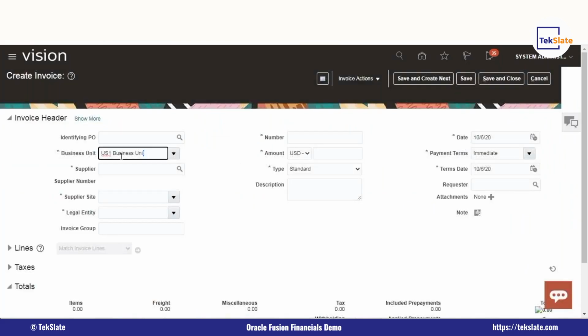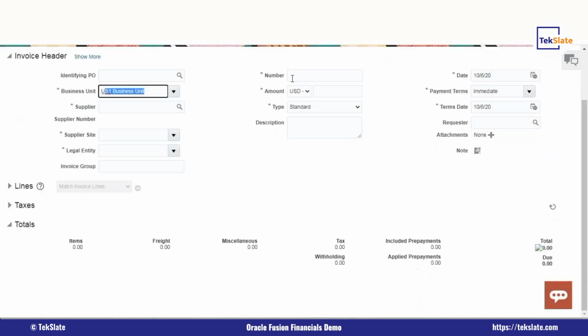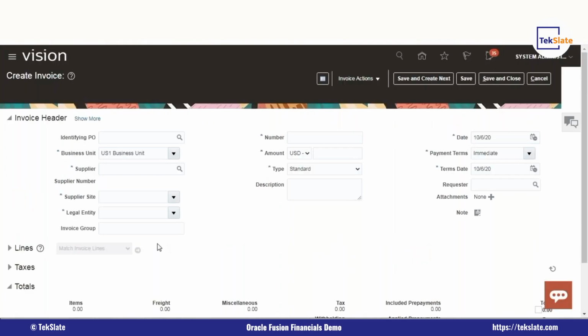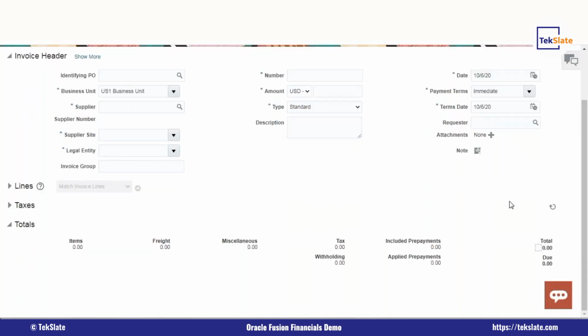We will already have created the business unit and the supplier, and we will take those. On the supplier side, the legal entity, we will provide the number, and we will create the invoice number, invoice amount, and the line information. Once you provide each and everything, we'll go to the line information. So we'll save it.